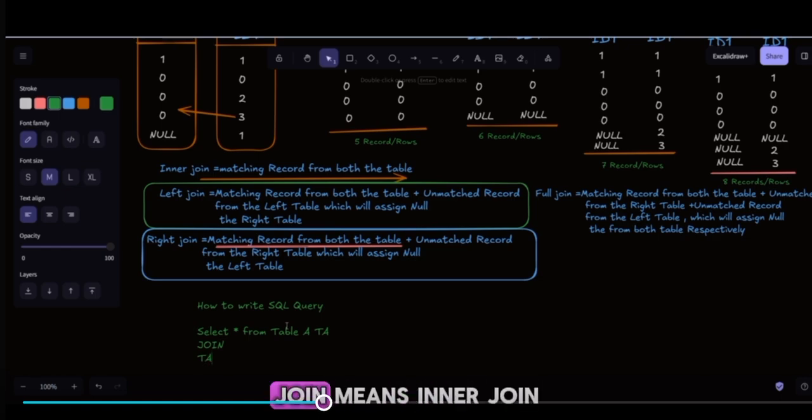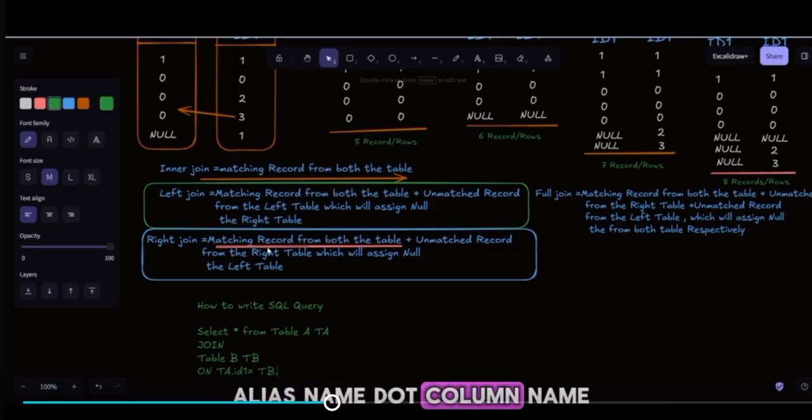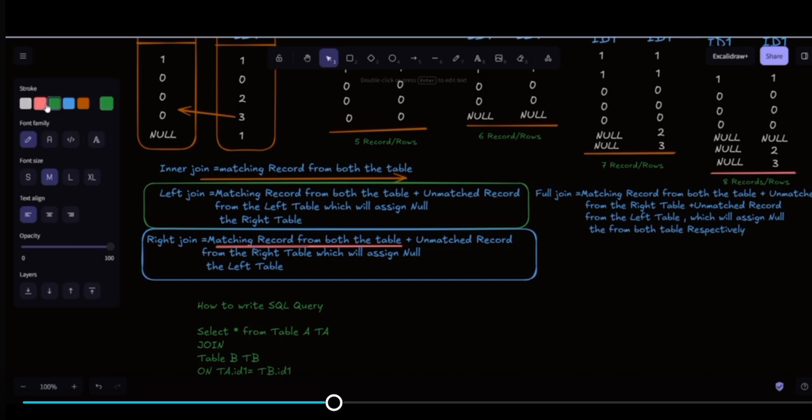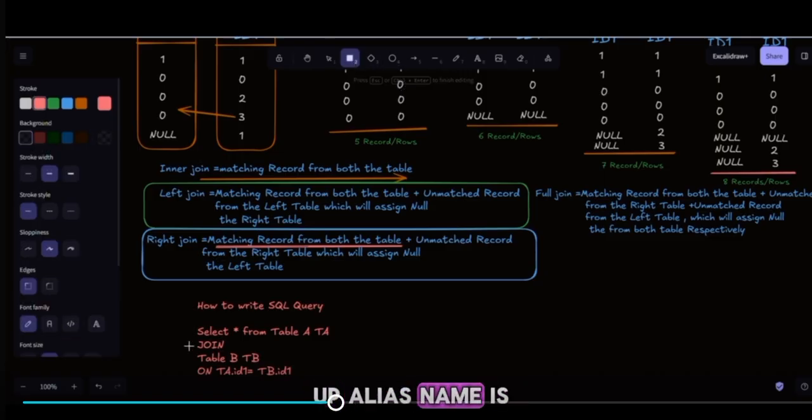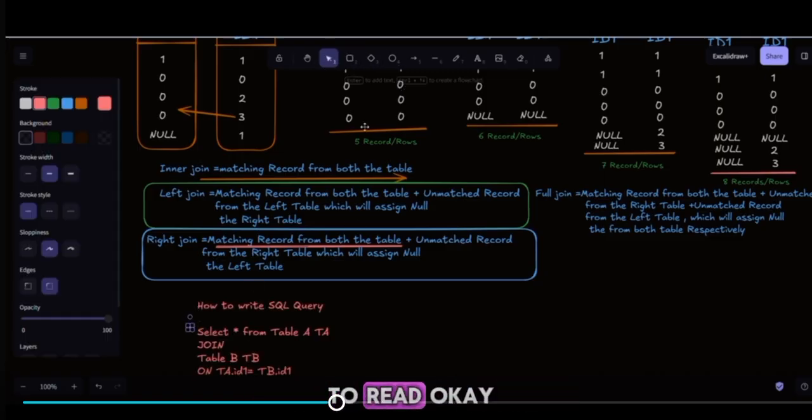And we are using join. Join means inner join. Instead of inner join, you can mention join only. And table B, so TB as alias, and we have to mention the on condition there. So TA dot id1. Since we have used alias names, you can directly take alias name dot column name, and TB dot id1. The use of alias names is that you can make the query shorter and easier to read.